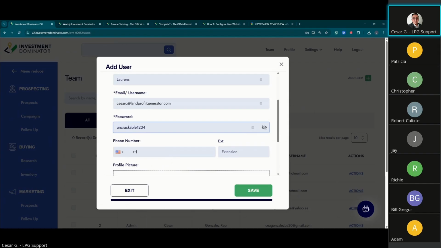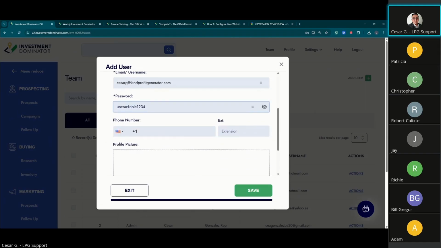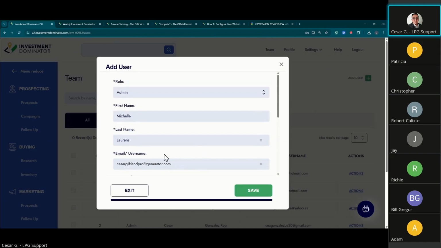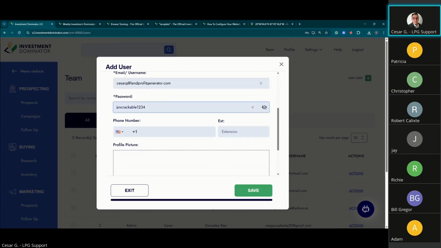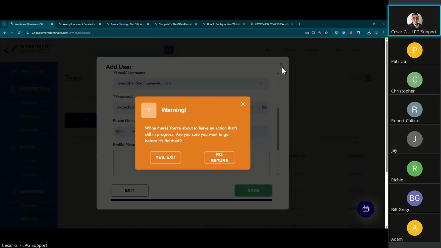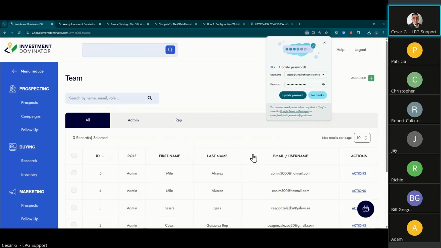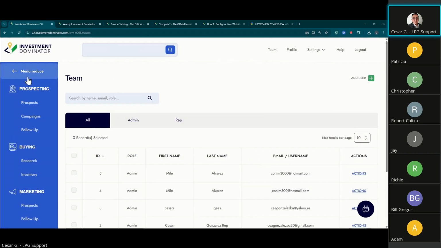This is also a security measure to make sure no one else besides you in your team has access to your account. So that's a good thing. You can add a phone number, picture for that specific user, and they will get an invitation with the password and everything so they can log in into the system. That's real quick, real easy, so you can give them access and get some help on the Investment Dominator specifically.